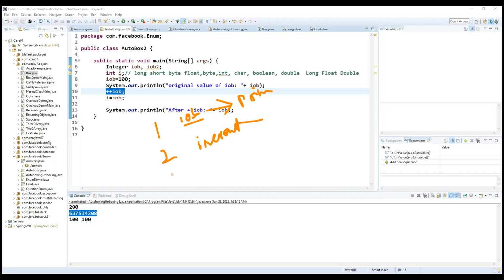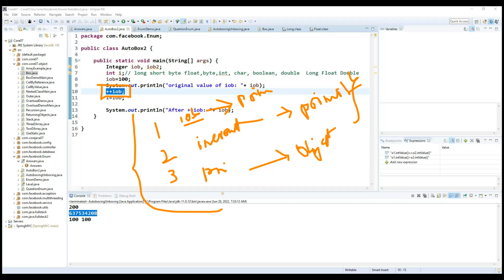So once it is incremented, now the incremented value is available. What is the data type? Again, it is a primitive type here. Now the primitive type is converted from primitive type to object type here. So these many operations are implemented internally. Whenever we provide this plus plus iOb, these three steps are performed internally. This is very important because iOb is an object type. An object cannot be incremented directly.